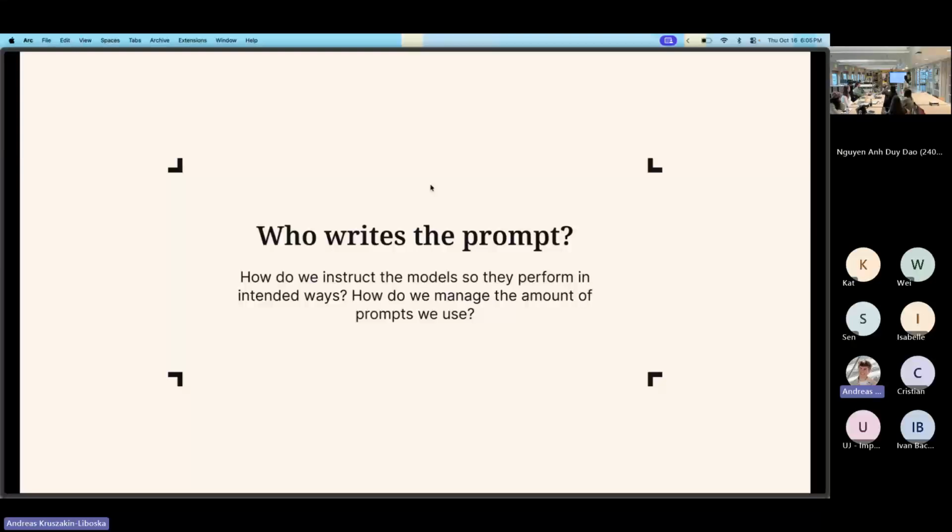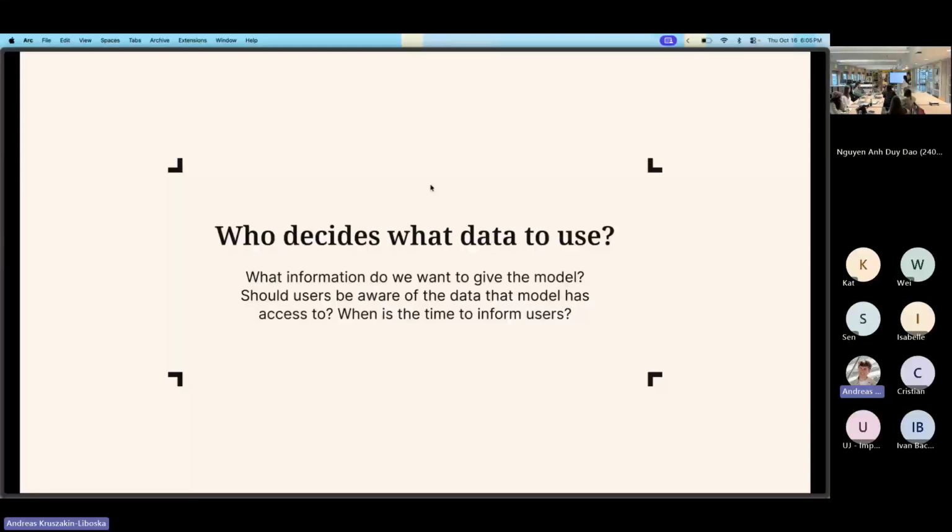For example, now everybody knows prompt is important, whether you're talking to your AI product or you're a designer designing an AI product. Who is writing these prompts? Should designers write the prompts because we know better about human experience? Or should engineers write the prompts because they can talk to a machine better? That's a question. And who decides what data to use when you're talking to your own AI app?